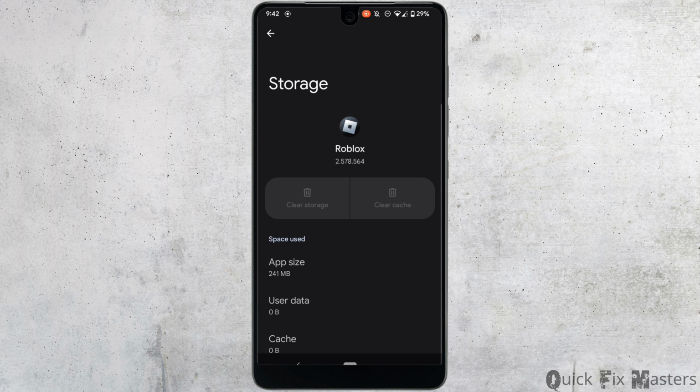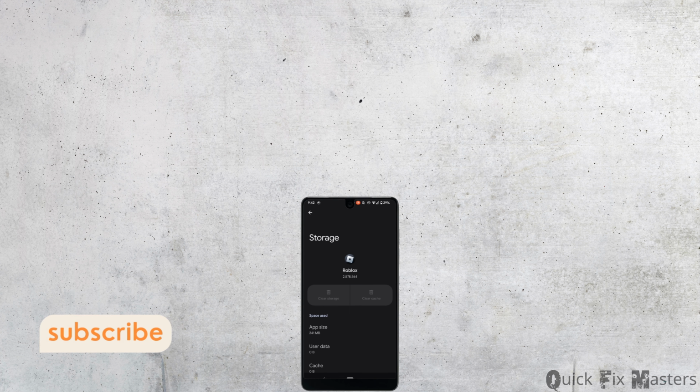But if it still doesn't work for you, then in the next step what you can do is uninstall the application and reinstall it again. Reinstalling the application will fix the problem that you have been facing. You'll be good to go.